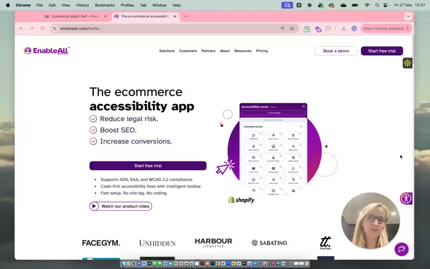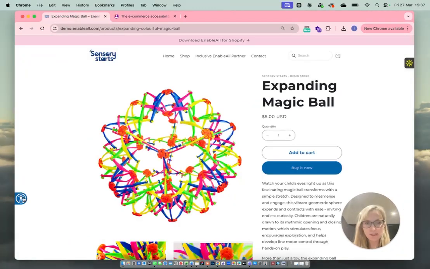Hi there, my name's Imogen, and I'm going to demo how EnableAll helps retailers to improve conversion, web traffic, and compliance with global accessibility laws. On the surface of it, EnableAll looks like a toolbar that helps customers to customize your site to their individual needs for different disabilities or neurodivergence.